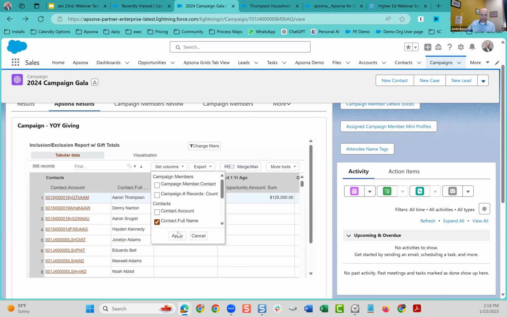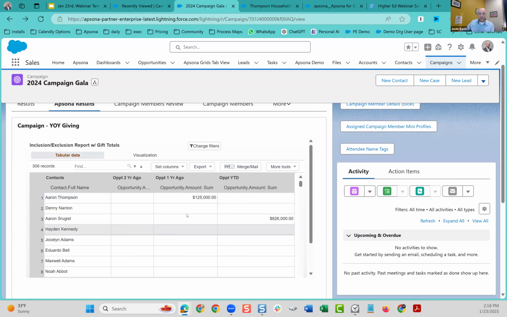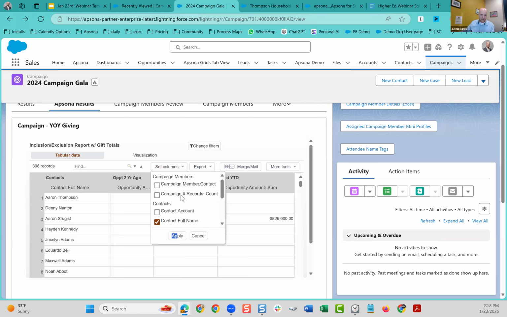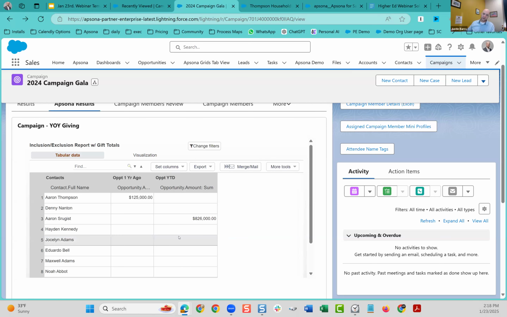I can hide that information if I want to here. And if maybe I've got 3 to 5 years available here, but I'm only interested in 1 or 2, I can also adjust that as well. So let me take off 2 years ago. I'm only interested in this year and last year. So I can adjust and change my report to get me exactly what I want.